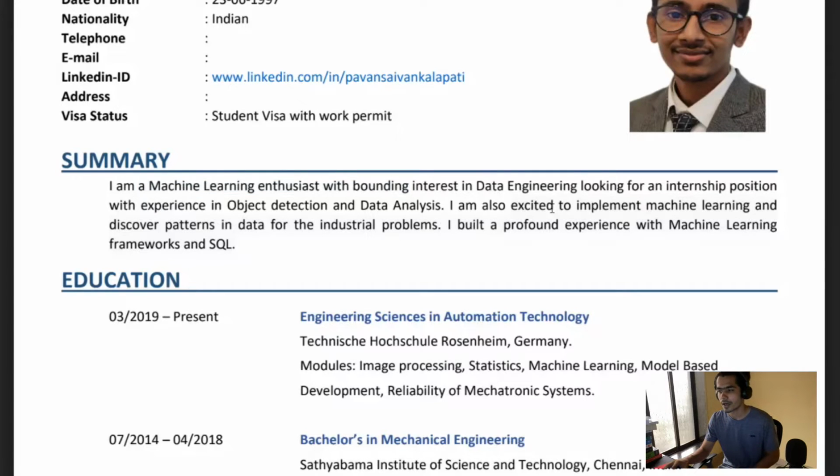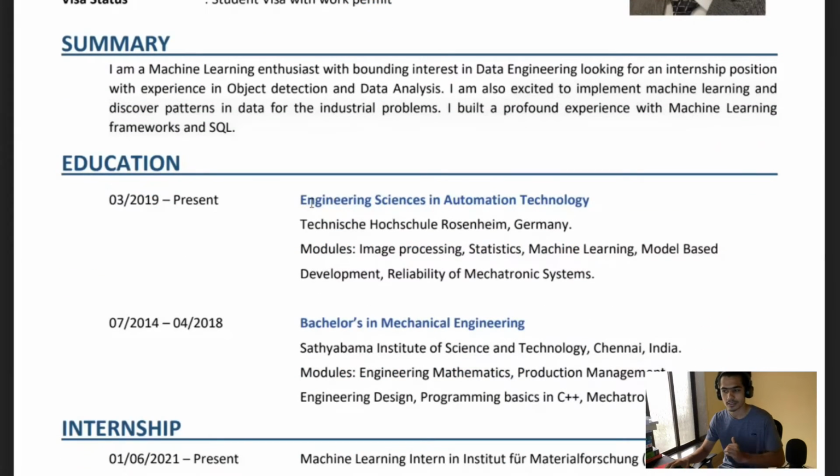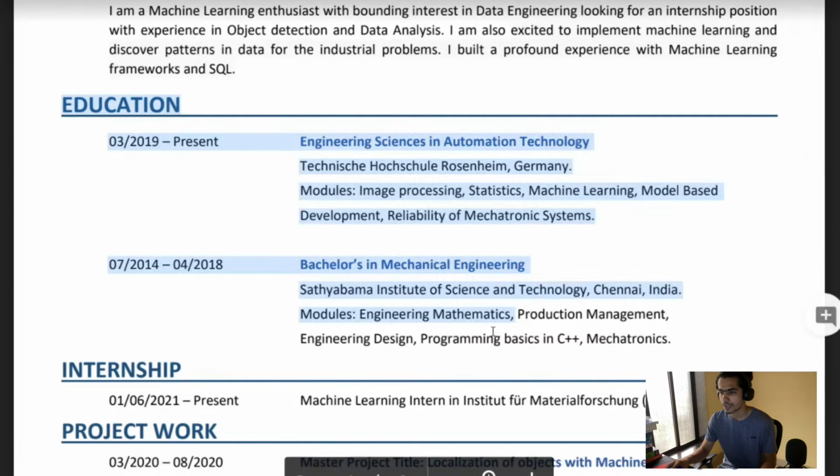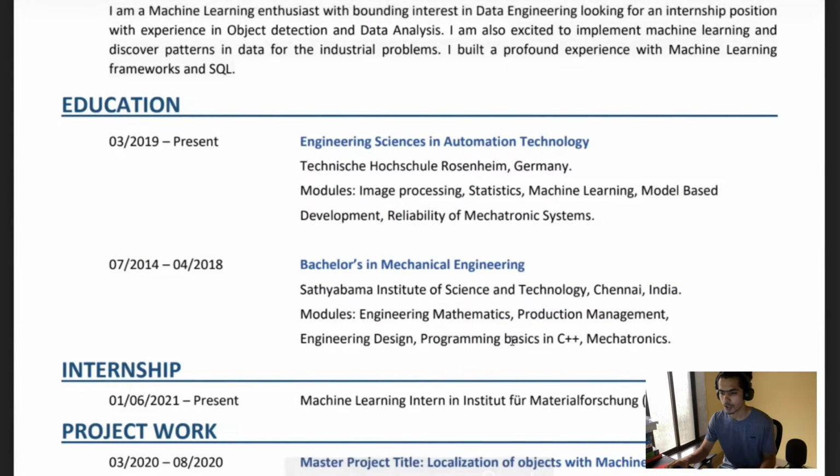But if you are just applying for a data engineering position, then your objective or your summary should be based on data engineering. There should not be any object detection or other kind of machine learning things, because that is completely different. Then your education, again, this should be at the bottom, not at the top.